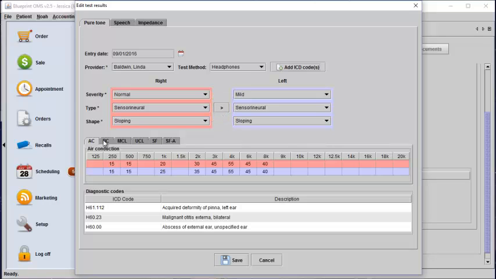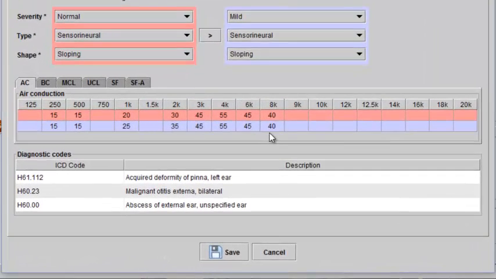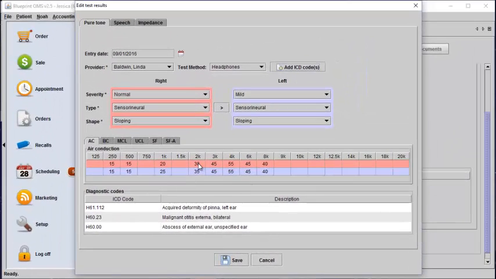As you can see, my air conduction information has transferred from NOAA. If you entered any bone conduction, most comfortable level, uncomfortable level, sound field, and sound field aided, that information will transfer from NOAA as well. If you need to make changes to these numbers, you will need to make the changes in NOAA and then transfer the information over. Click Save.